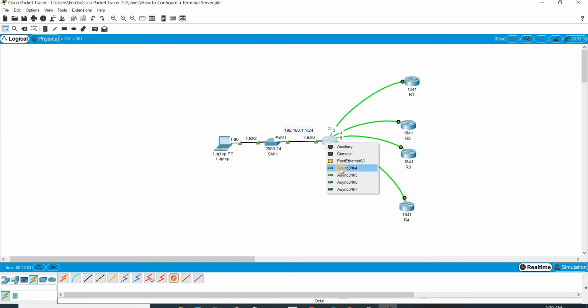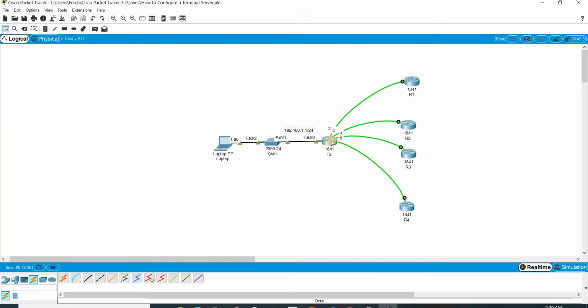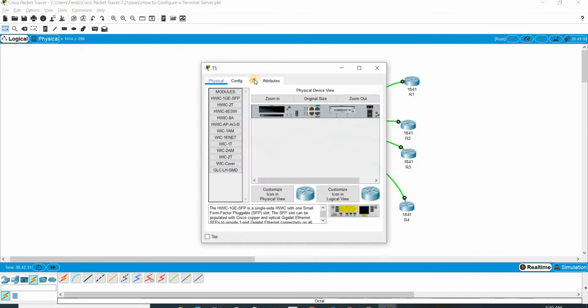As you can see here, there are still vacant or unused ports that you can connect from the terminal server to a console port on another device. So I already configured the terminal server, like I said, and let me show you the configurations, of course.